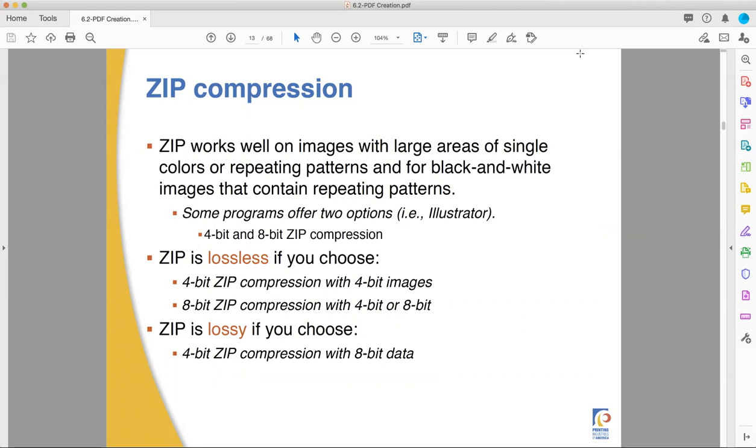Some programs offer multiple options between 4 and 8-bit compression. So zip can be lossless, which means you can make the image smaller without losing any quality if you are using 4-bit zip compression on 4-bit images or 8-bit compression on 4 or 8-bit. Those two types do not destroy the image at all. They simply organize it better and save it smaller. However, zip becomes lossy if you force 8-bit data down to 4-bit compression. If the compression number is bigger than the bit data number, you have problems.